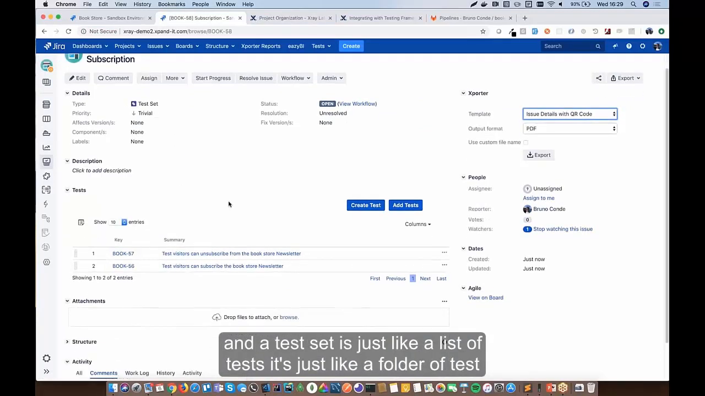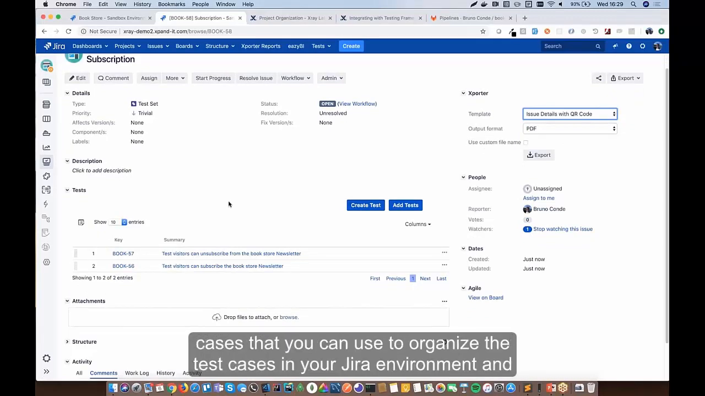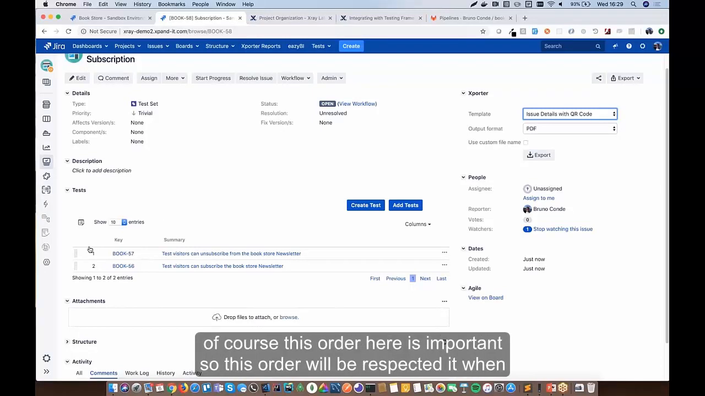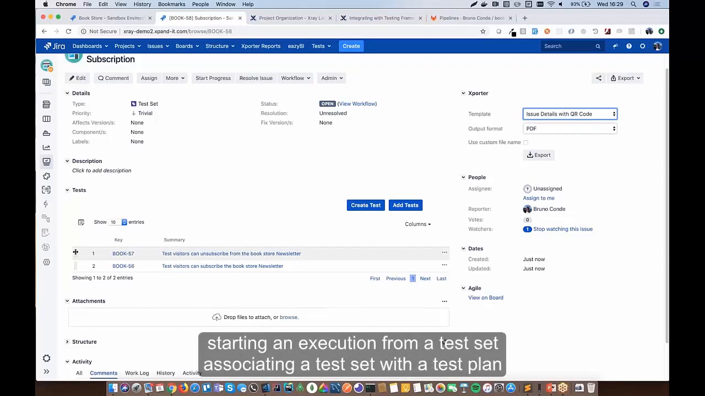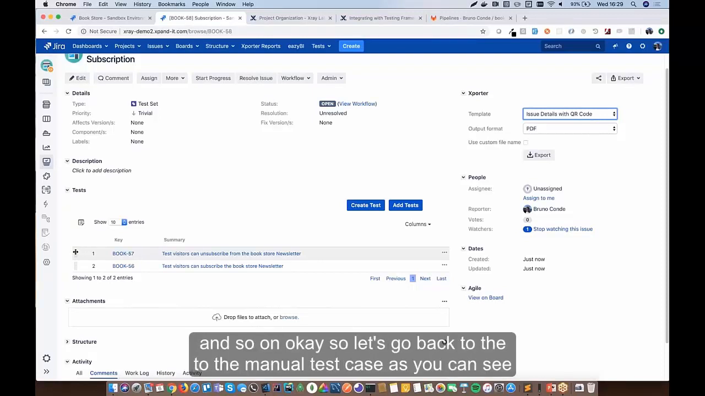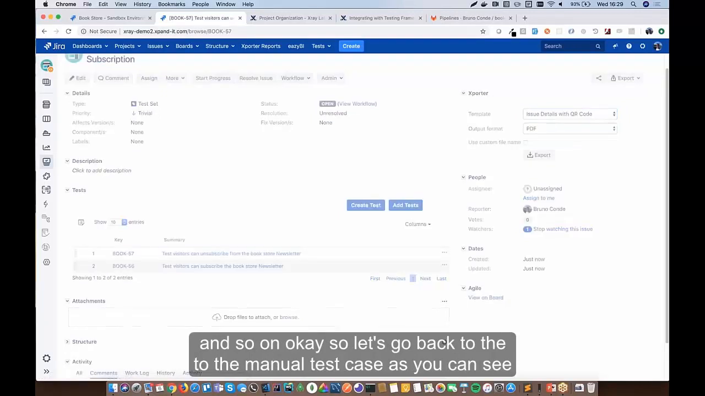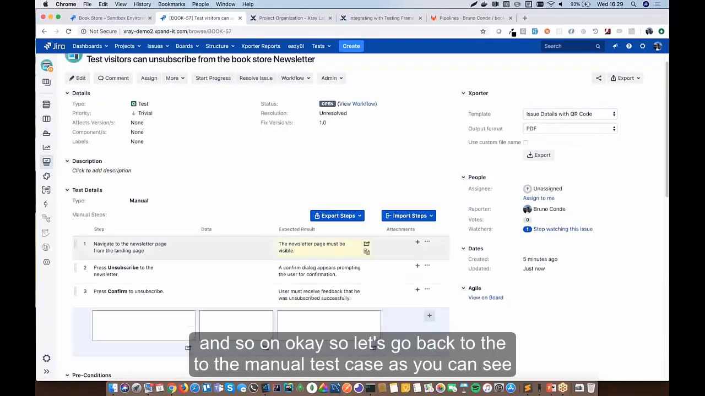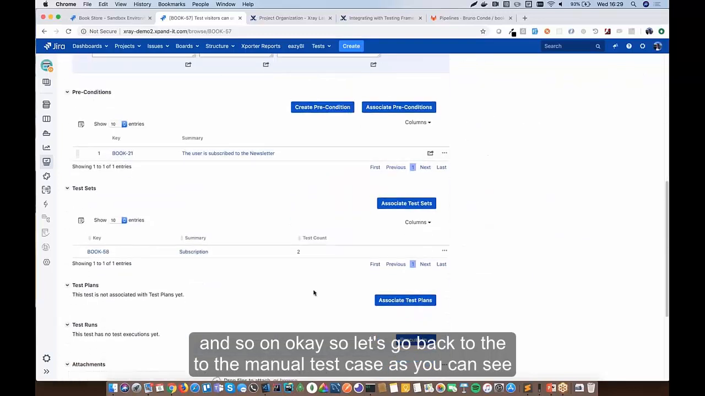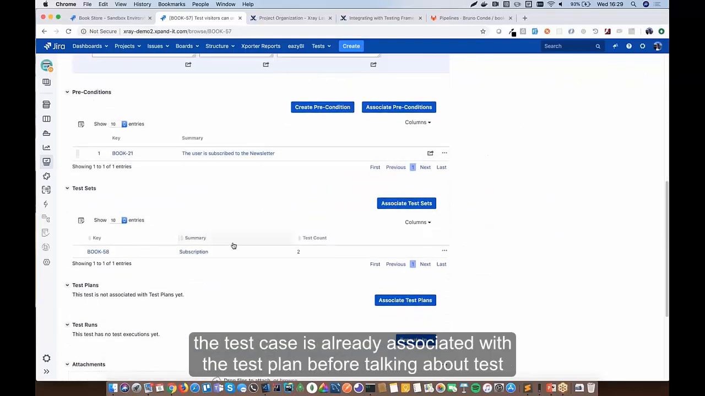And a test set is just like a list of tests. It's just like a folder of test cases that you can use to organize test cases in your Jira environment. And of course, this order here is important. So this order will be respected when starting an execution from a test set, associating a test set with a test plan, and so on. Okay. So let's go back to the manual test case. As you can see, the test case is already associated with the test plan.